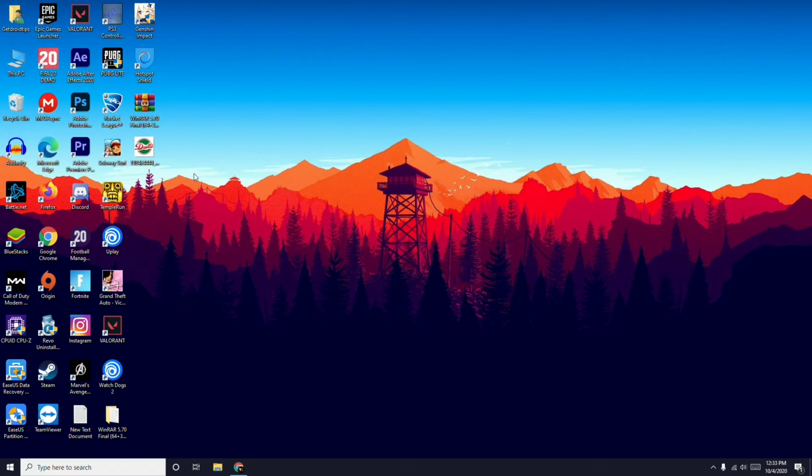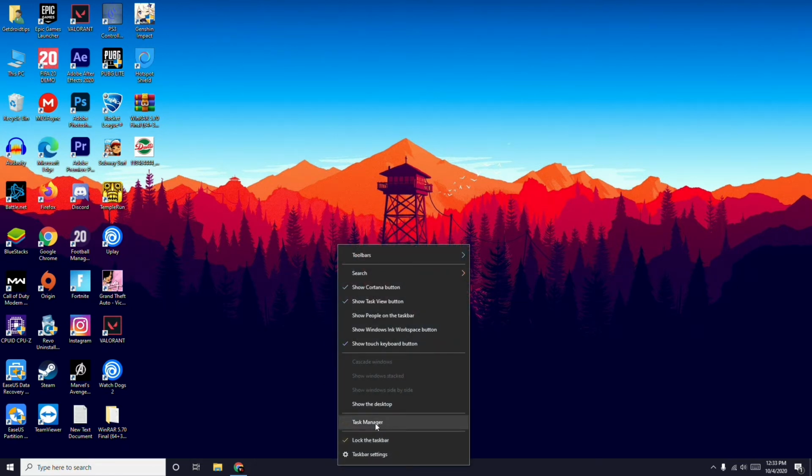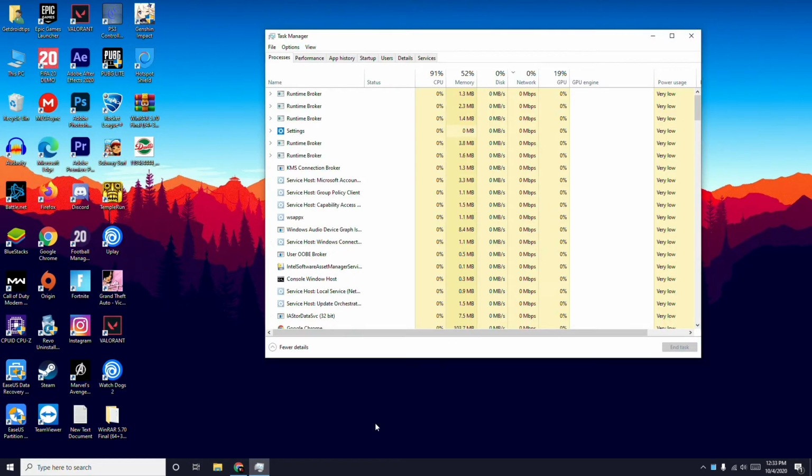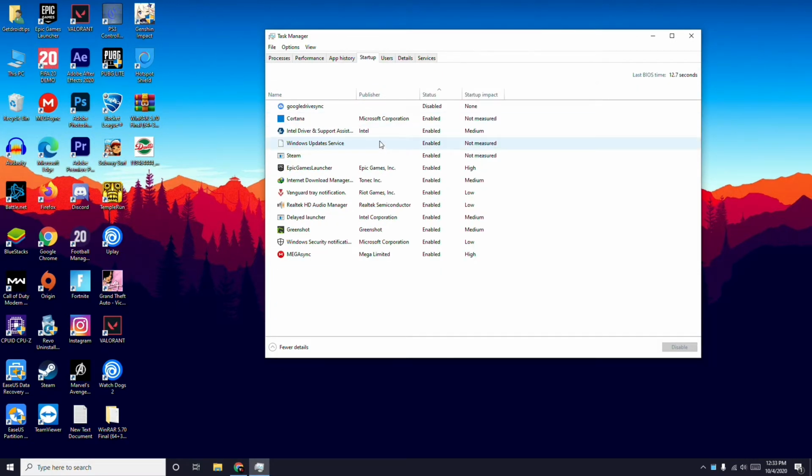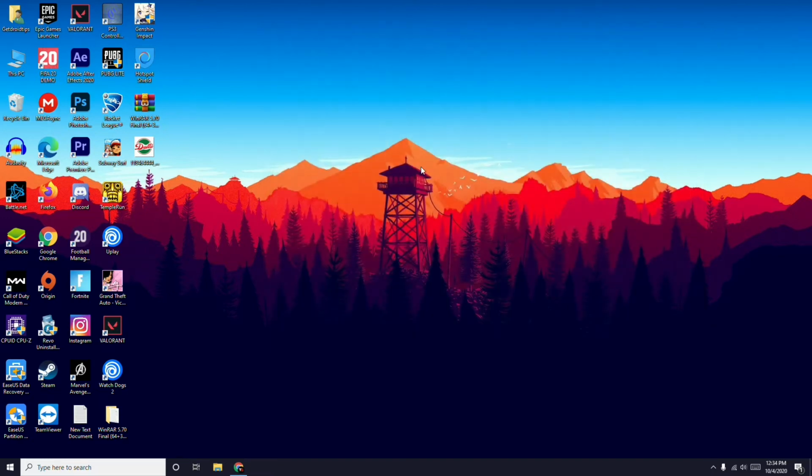Next one is all about disabling the programs. To do this, you just have to right click on the taskbar, then go for Task Manager. Now from here, click on Startup. Then find the programs that are not necessary to you, and click on the disable button. If you find something you don't need, just click here and go for disable. In the same way, find the programs that are not necessary to you and disable them. Then close this. After that, you just have to restart the programs.